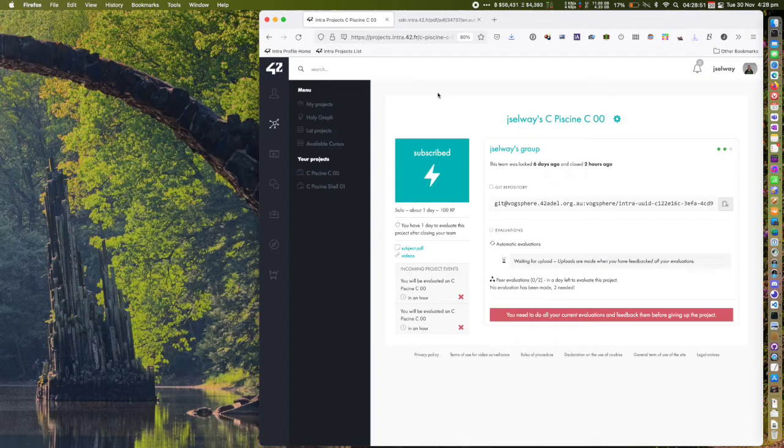We're getting started with C. In particular, we're getting started with C at 42. And that means that we have a project to do, and it's called C00. This is where our journey starts.